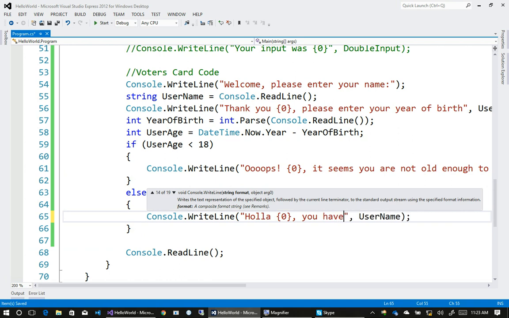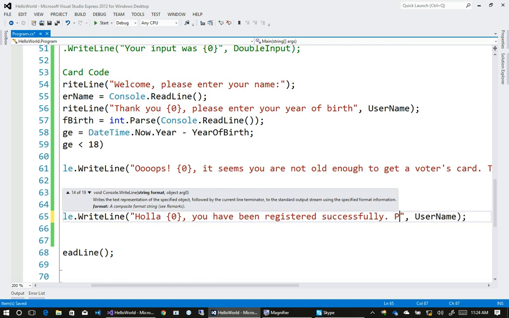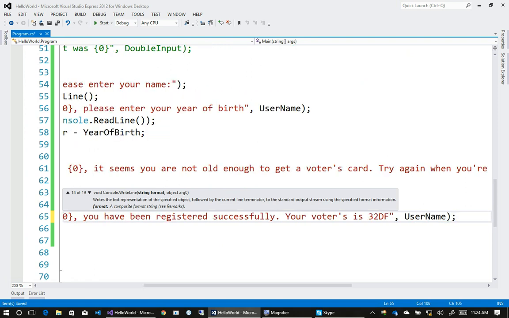You have been registered successfully. Proceed to vote. Let's just give the person a random voter's number. Your voter's number is 32DF54C5G.